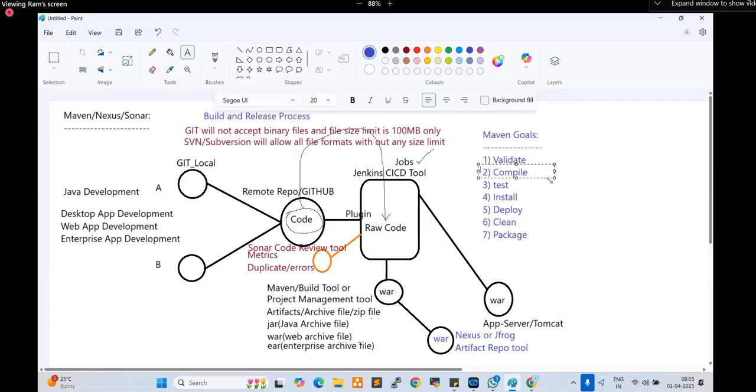Normally, what will developers do with every line? They check line by line, right? Compilation. So line by line they check and compile. After that, by using unit test cases, they test the code, right? After that, install. It is not installation configuration; it is fully stored in the local.